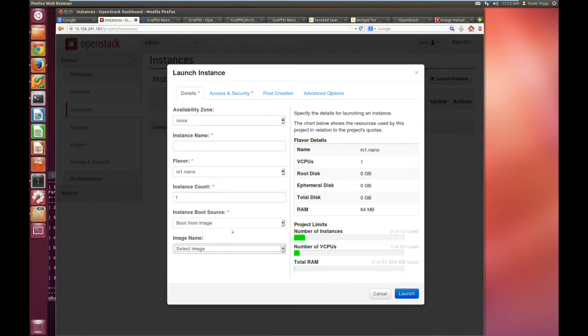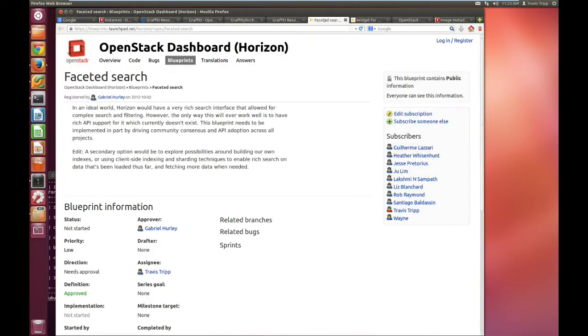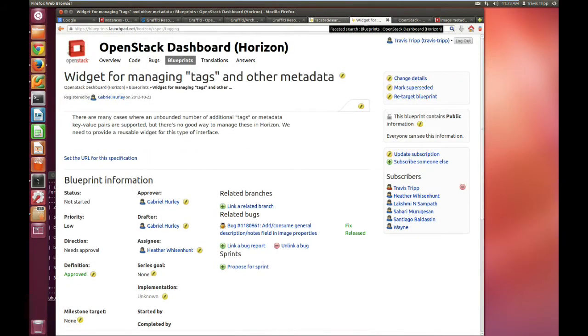So with Project Graffiti, we've started looking at some proof of concepts that will help us to better explain some of our ideas and to also hopefully get some interactive feedback from everybody so that we can learn where we might be able to make a difference right away. So there's two blueprints that we're working on. One's a faceted search and the other one's a widget for managing tags.